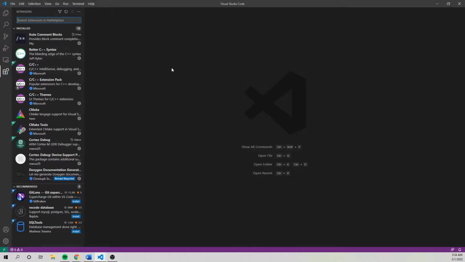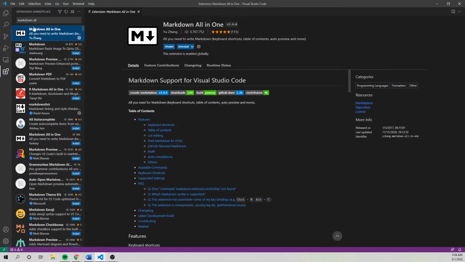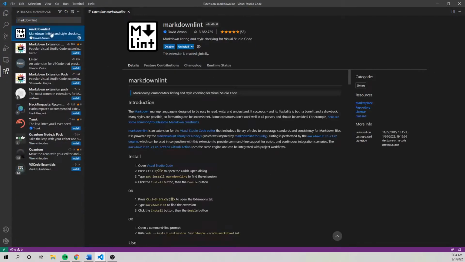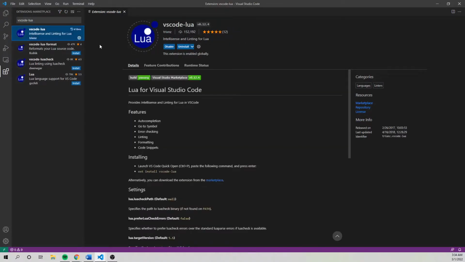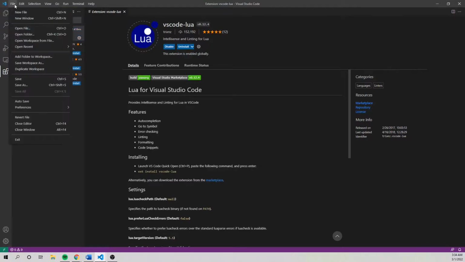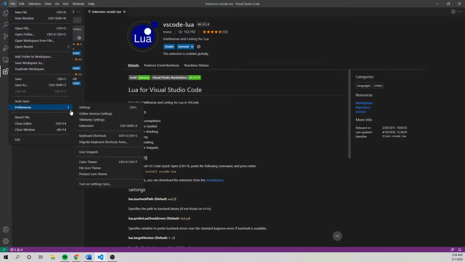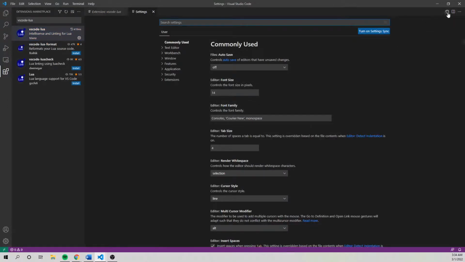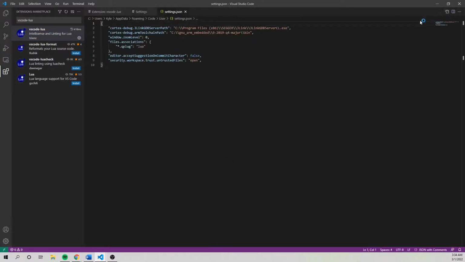There are 3 different extensions recommended by the Q-Sys community. There's Markdown All-in-One by Yu Zhang, Markdown Lint by David Anson, and VS Code-Lua by Trix NZ. Once you have these installed, you're going to go to File, Preferences, Settings, and then you're going to click this button up in the top right, which when you highlight over it, it'll say Open Settings JSON. And you're going to add this file association section.